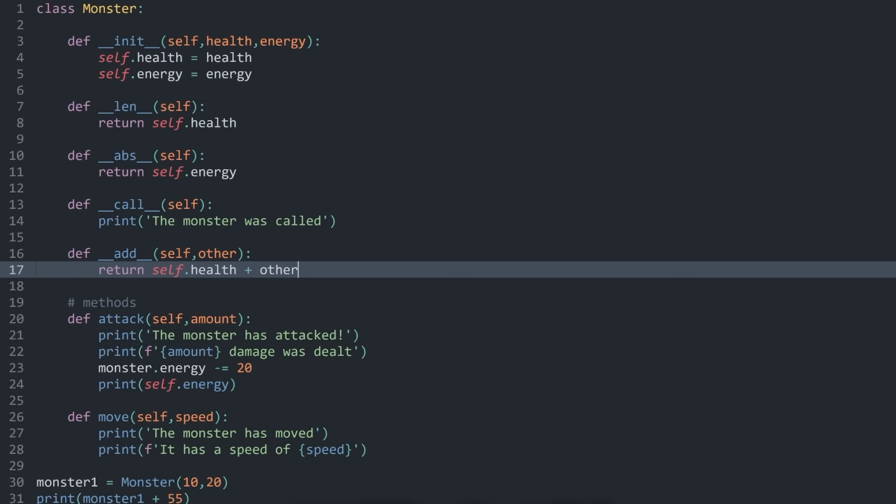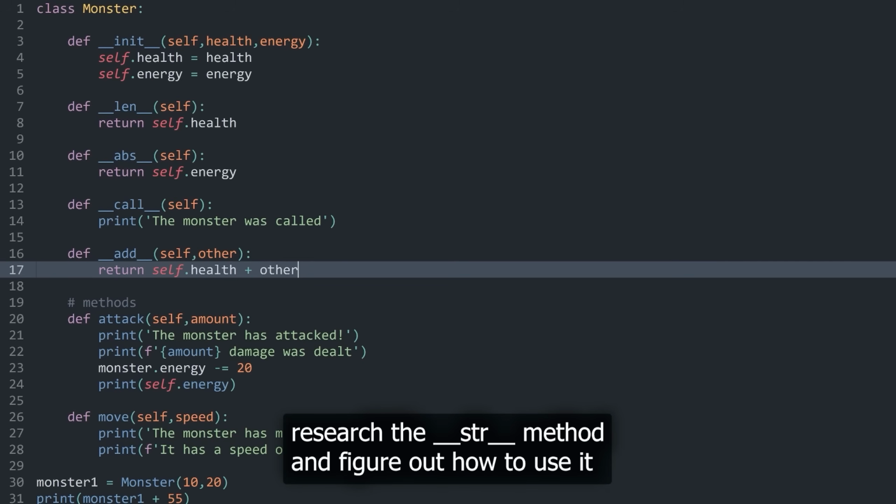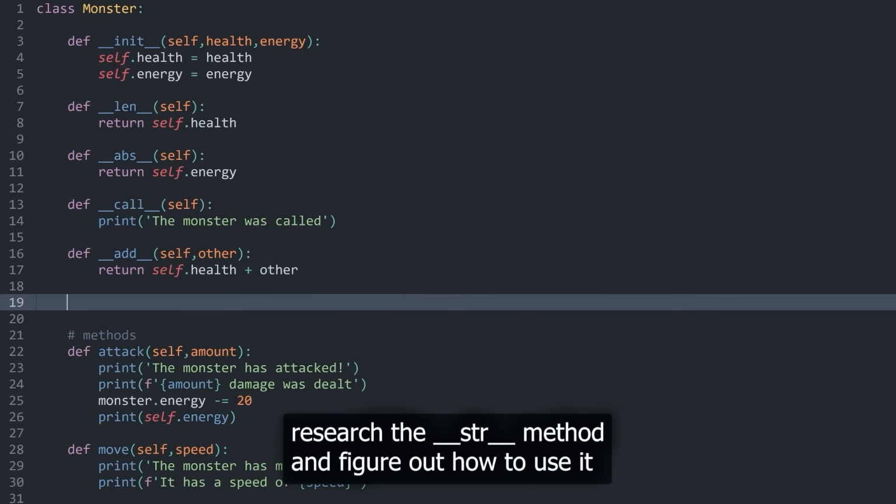Alright, now, for the challenge for this part, I want you guys to do some research, because there's another Dunder method that is called str. And I want you guys to look up online what it does and how to use it in code.